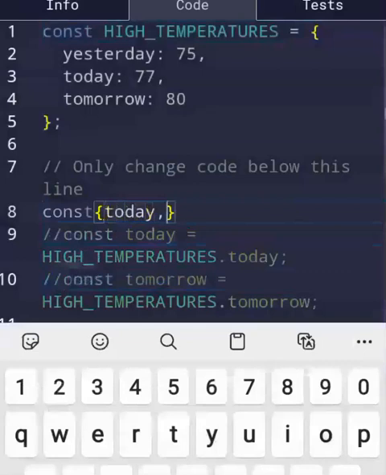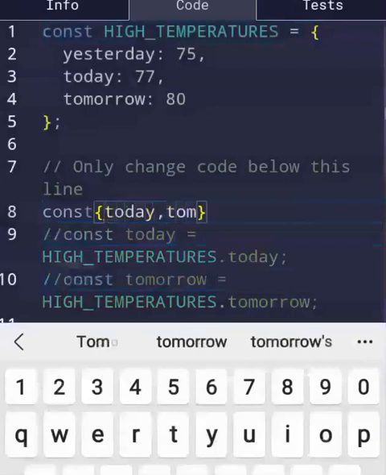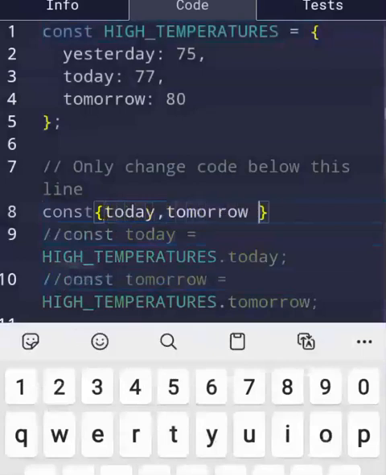So the name of the object provided here is high temperature, so that would be on the right hand side. So that's the syntax. If you don't know, that's a syntax rule for writing a destructuring expression in JavaScript. So basically this is the destructuring expression in JavaScript ES6, in other words.